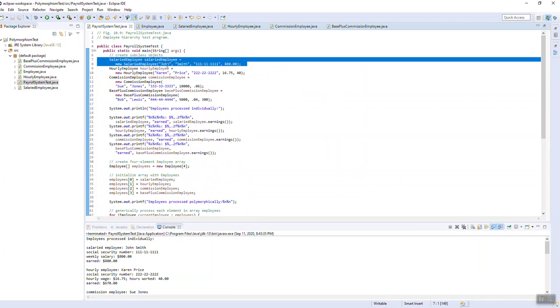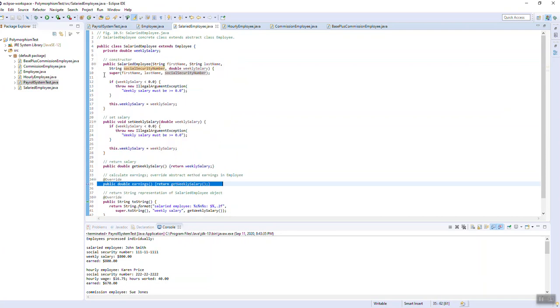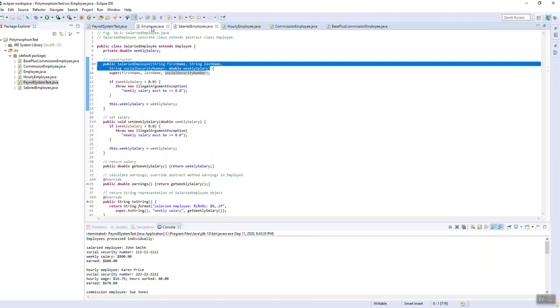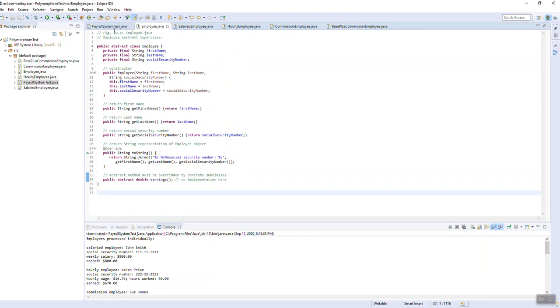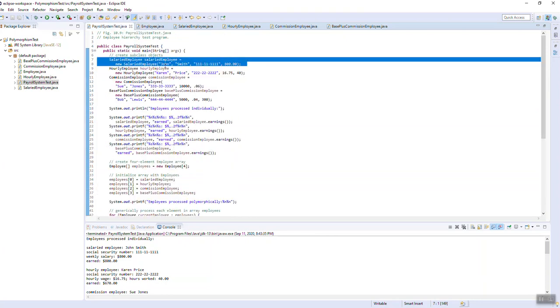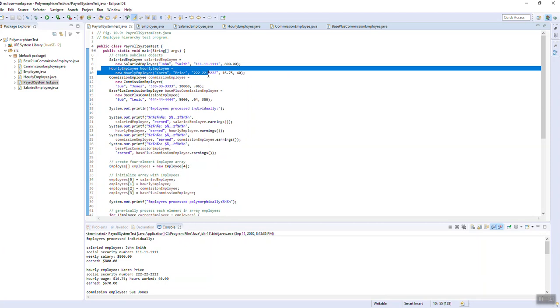And it's going to pass in values John Smith, his social security number, and weekly salary, and it'll pass that into that constructor. So here we're passing in those 4 values that will be used. And we do the same thing for hourly employee.